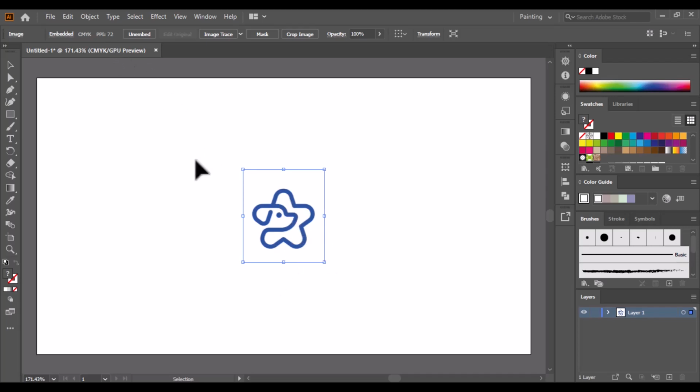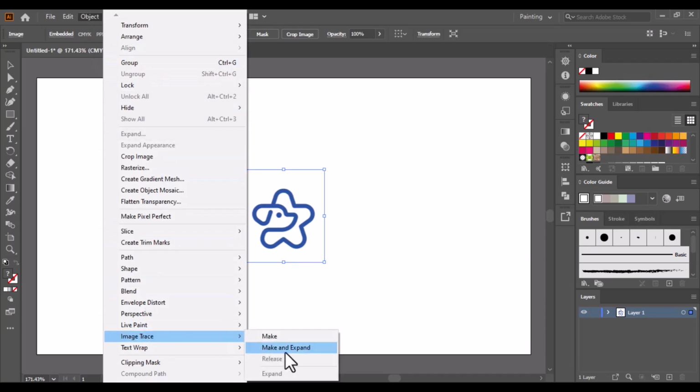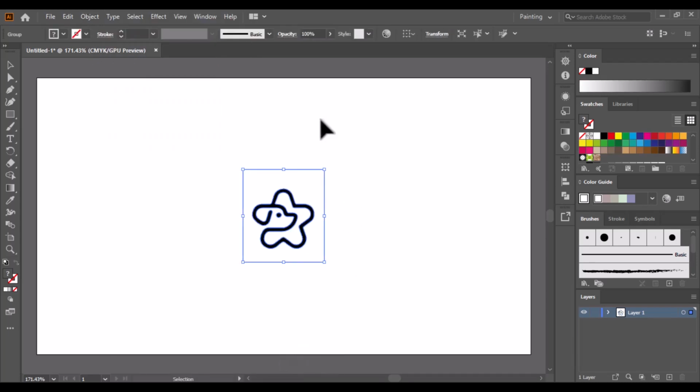Make sure it is selected. Go to Objects, then go down to Image Trace. Make and expand. Alright, right now we have to clean it up. But what do we delete and what do we leave? It's very simple. But before you clean it up, you go to Objects, Group.